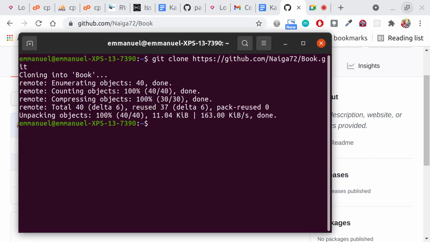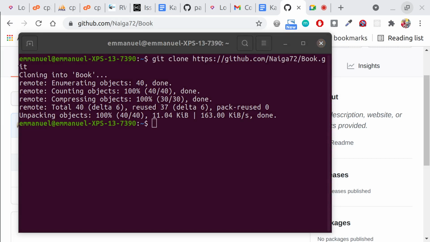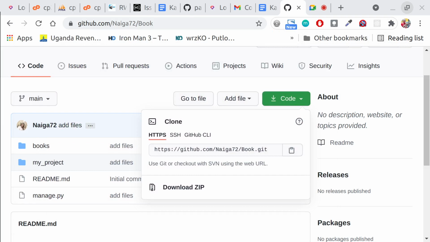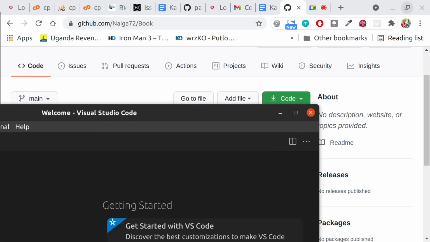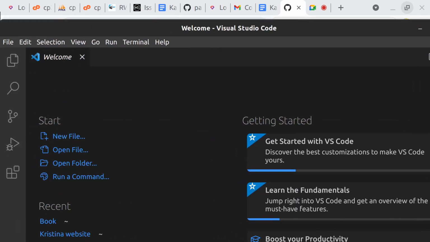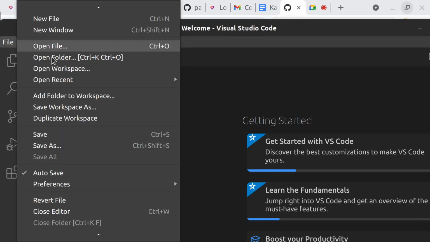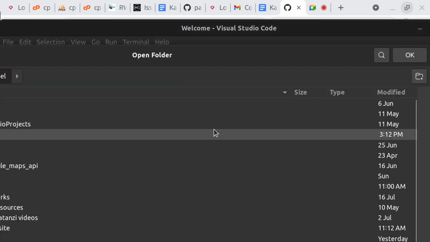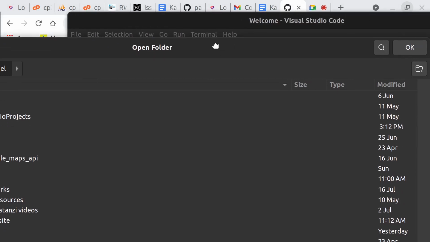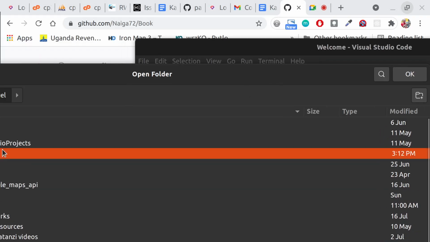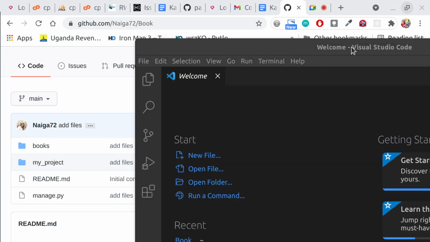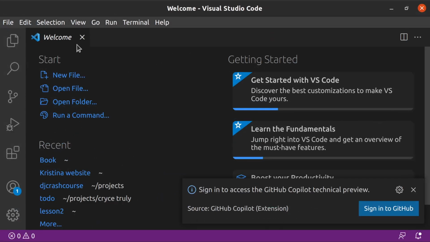Caching. Yeah, so it has finished cloning, and I should let me try to import it here. File, open folder. I think it was called book, not so? Book. Yes. All right, so there we are.